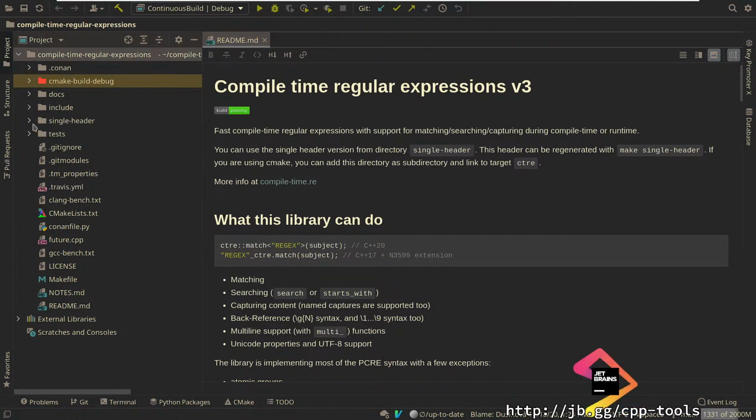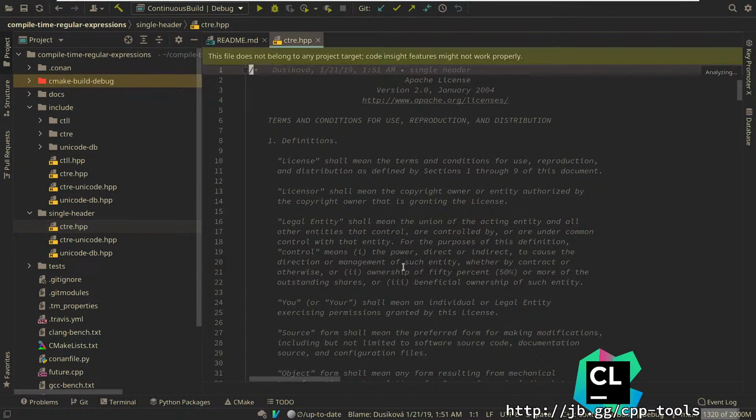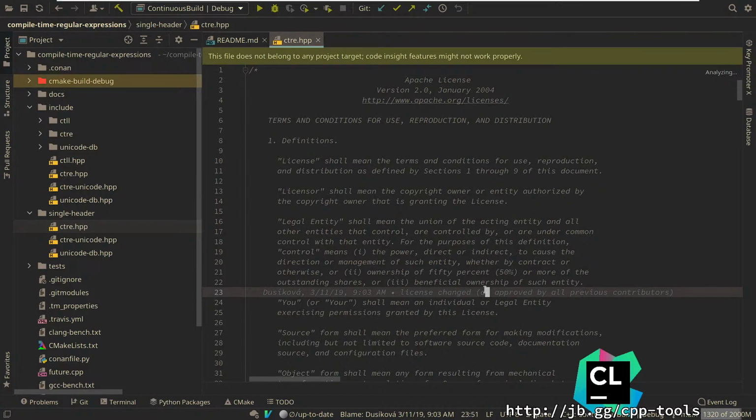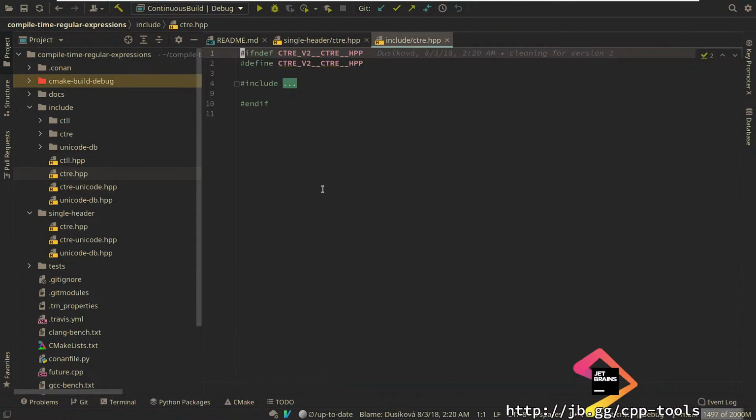All right, so let's see. Now, it's not immediately obvious to me, should I be looking in the single header or should I be looking in the include? Because if you use CTRE, then you're probably used to seeing just the single CTRE.hpp file. And it'd be interesting just in general to see what CLine can do with this. If constexpr is a C++17 extension. So for some reason, it's not seeing that I'm in C++17 mode right now, but that's in the single header. Let's see if I go into the not single header.